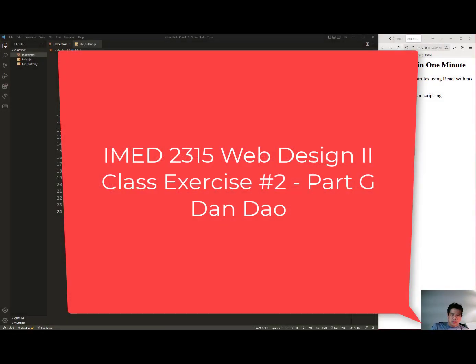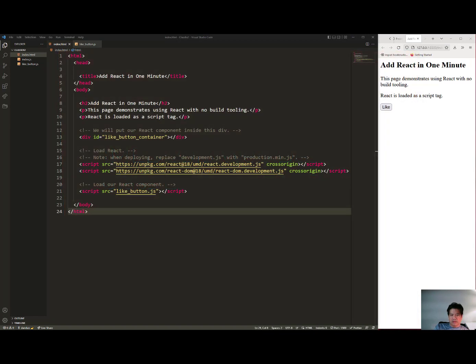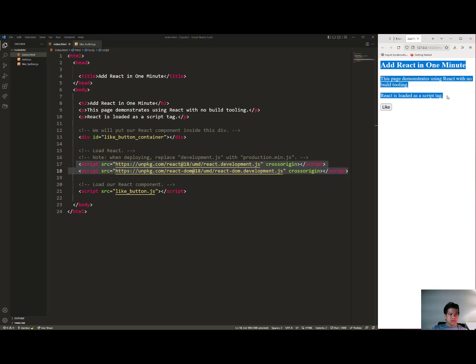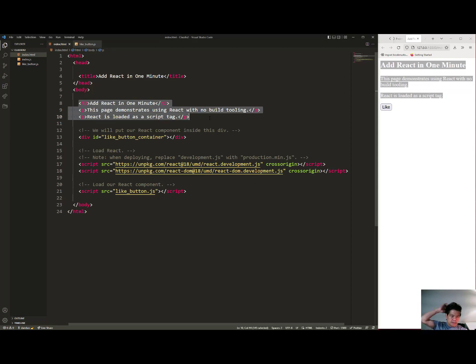Okay, so this is the last part of part 6 in this video. Again, this is how I move, first of all, these two external source files from the React down to the body, and then, of course, add the React. If you look at Add React in 1 Minute, all this text right here comes across with it. That's in the body.